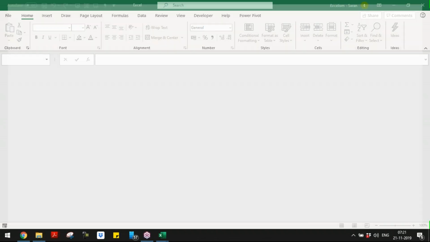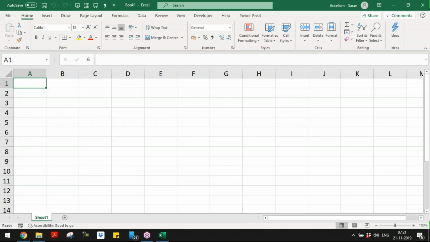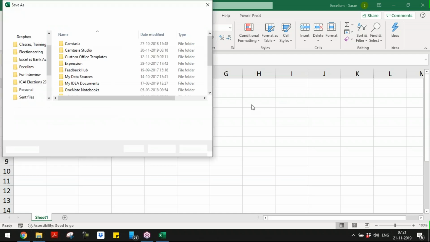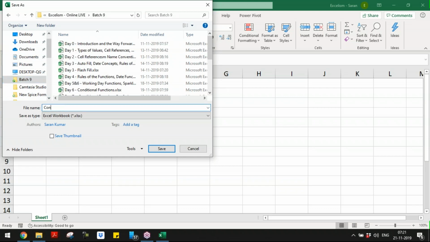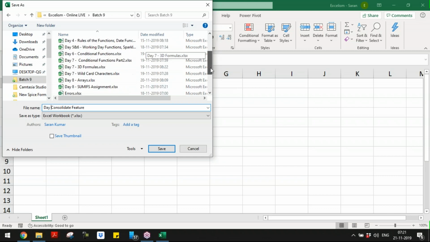So I'm just taking one blank Excel file. Let me save this file in the folder named Consolidate. Batch 9, Consolidate feature. Today is day 9, is it?